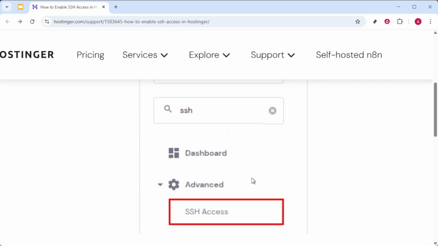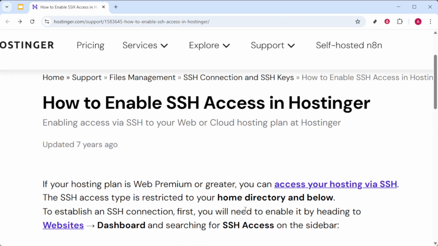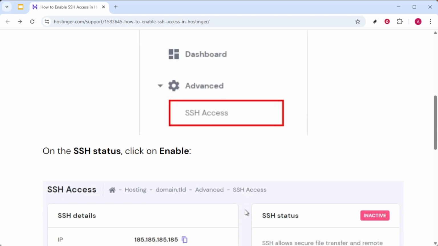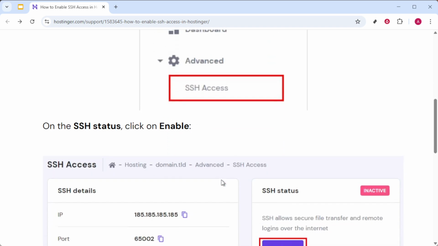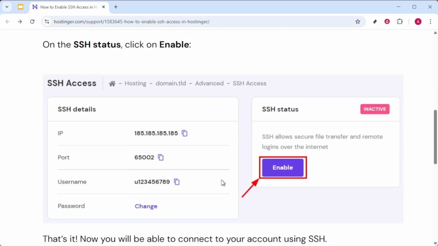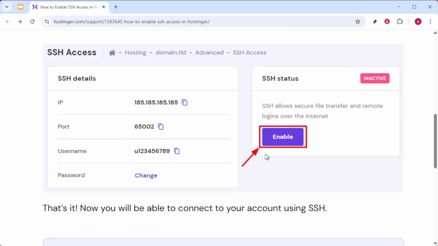Now you'll notice a status indicator for SSH access. It should prominently display the current SSH status, which, if you haven't enabled it yet, will most likely be set to inactive. Right beside or underneath this status, you'll see a button labeled Enable. With a simple click on this button, you'll be activating SSH for your account. It's as easy as that. One click and you're ready to connect via SSH.